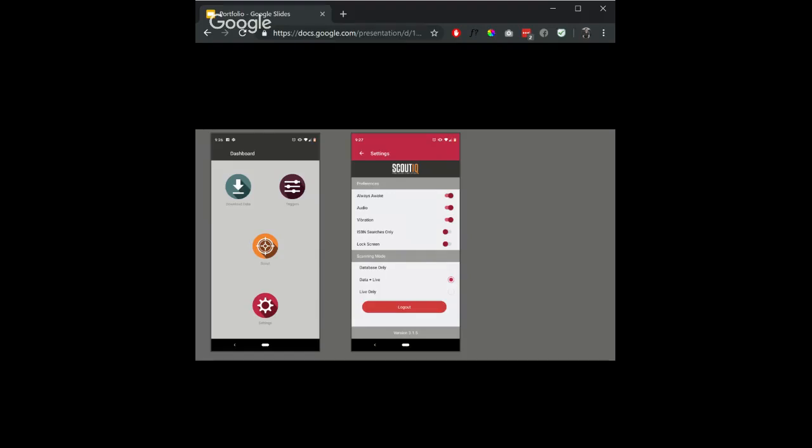That way you can still stick to the database. You can scan quickly, but if for some reason the book or the product you're scanning is not in the database, it will bring it up on Amazon for you so you can still get those results. And then finally, live only. That's only going to look to Amazon. It's not going to touch the database, and you'll need full internet connection or data for that option.